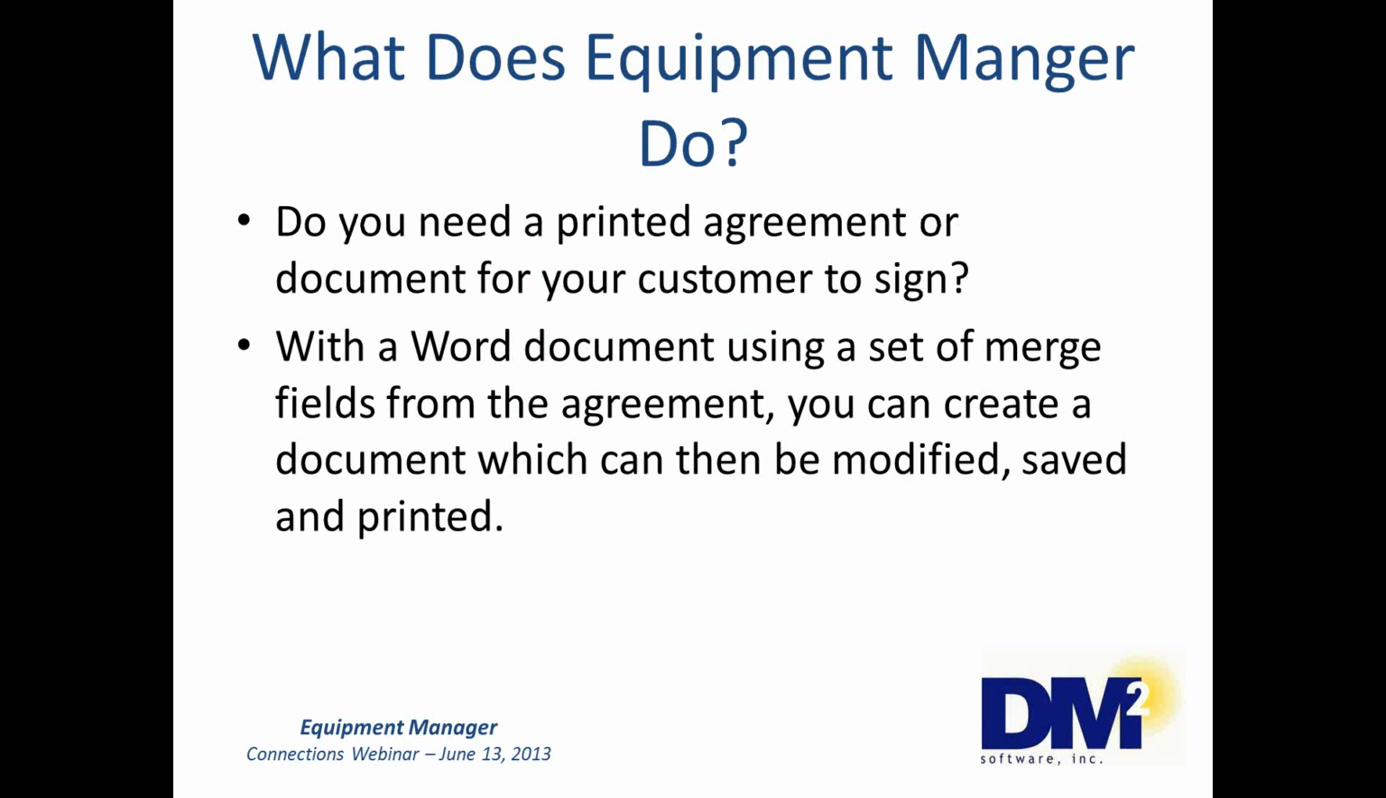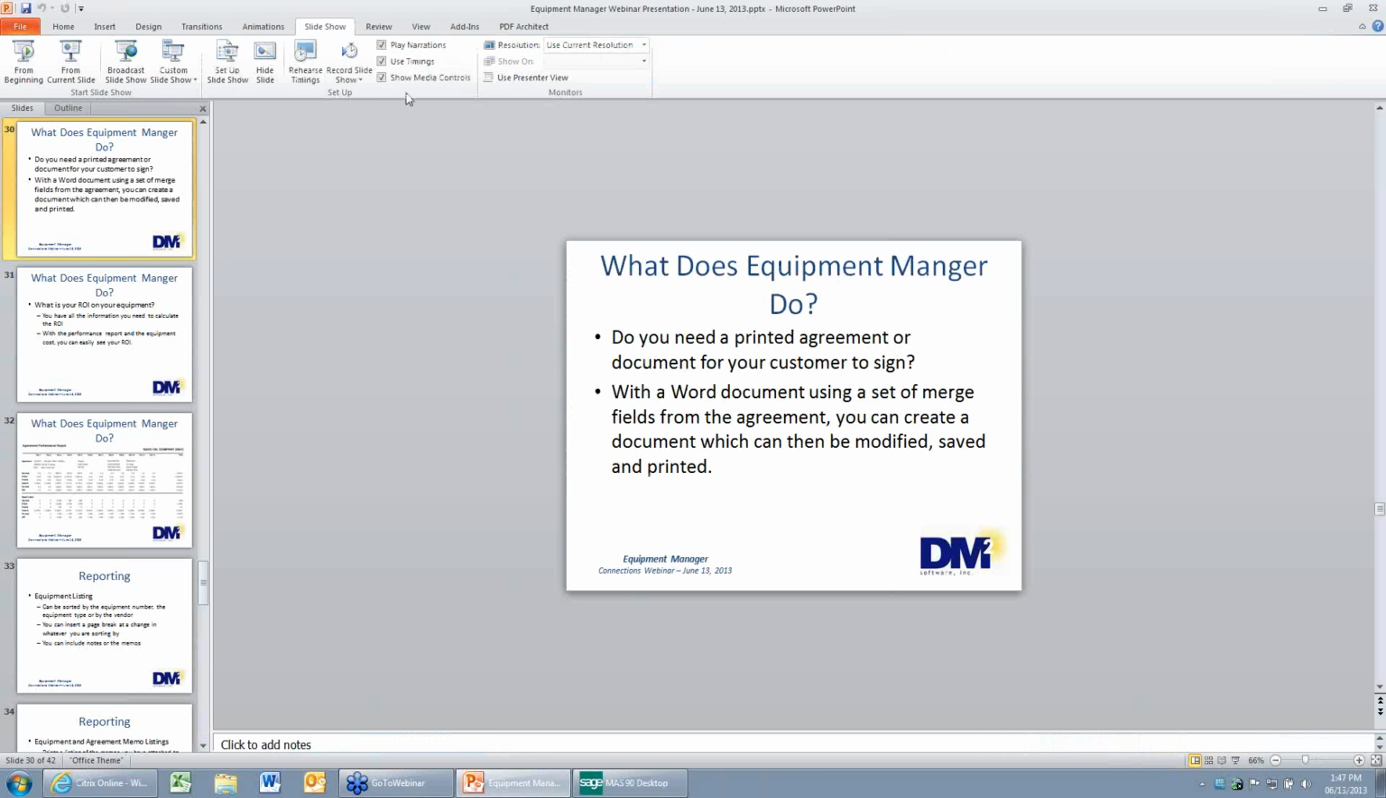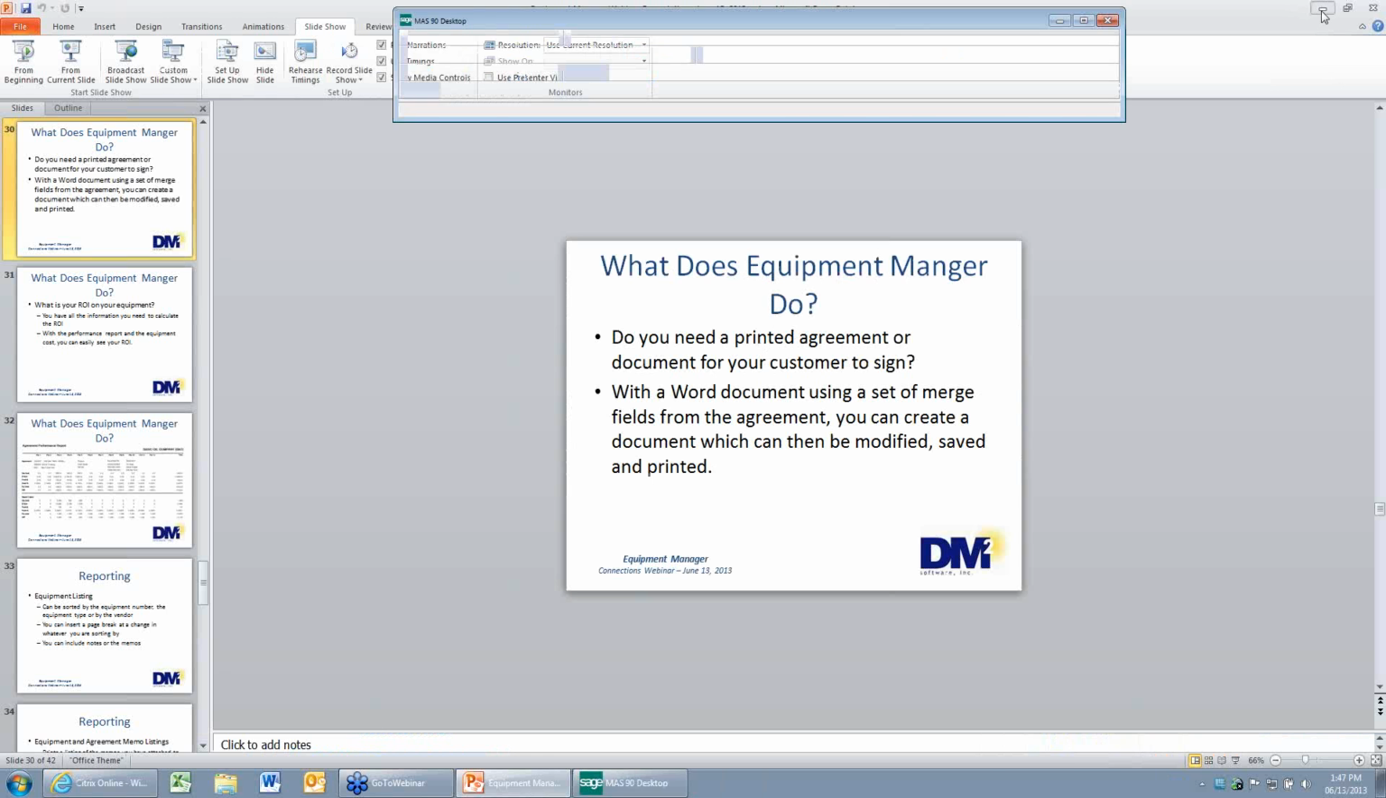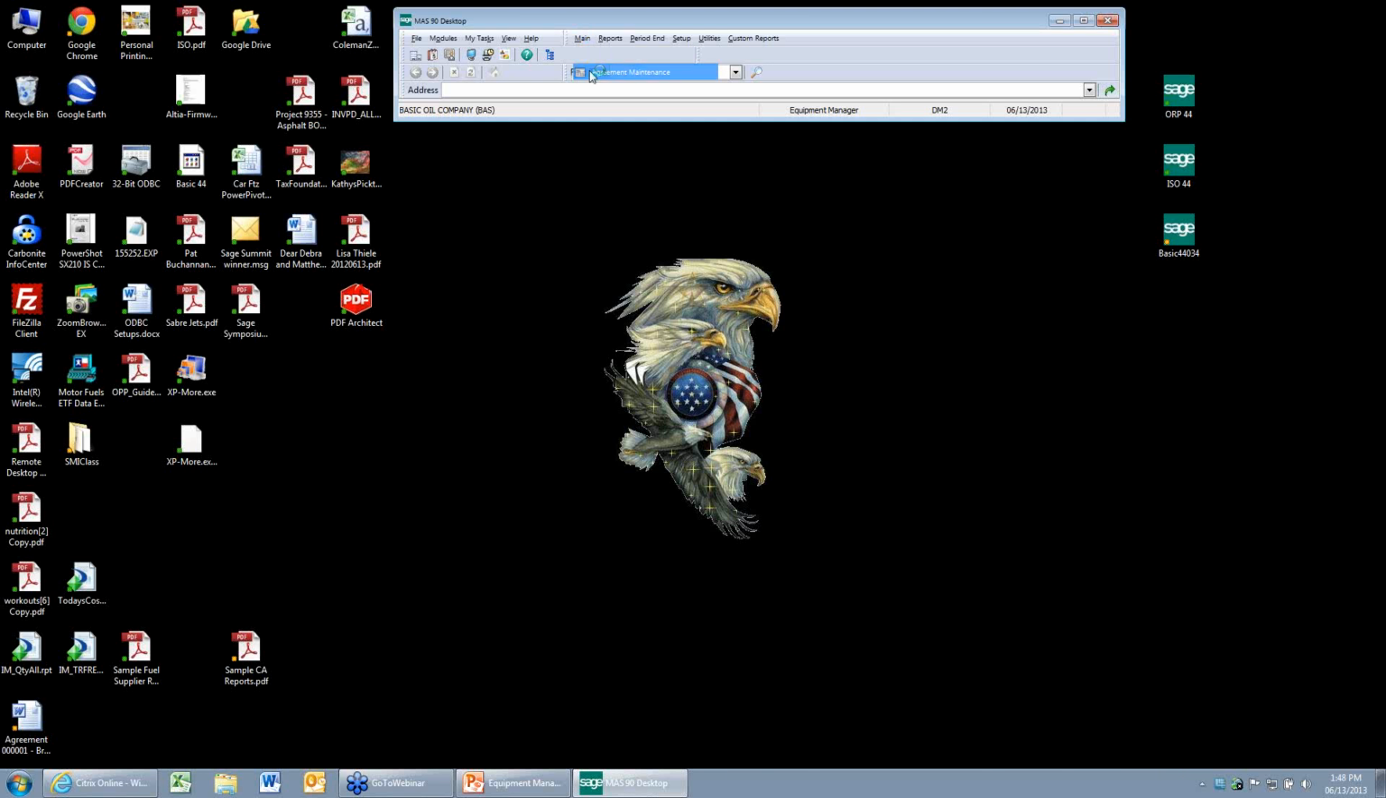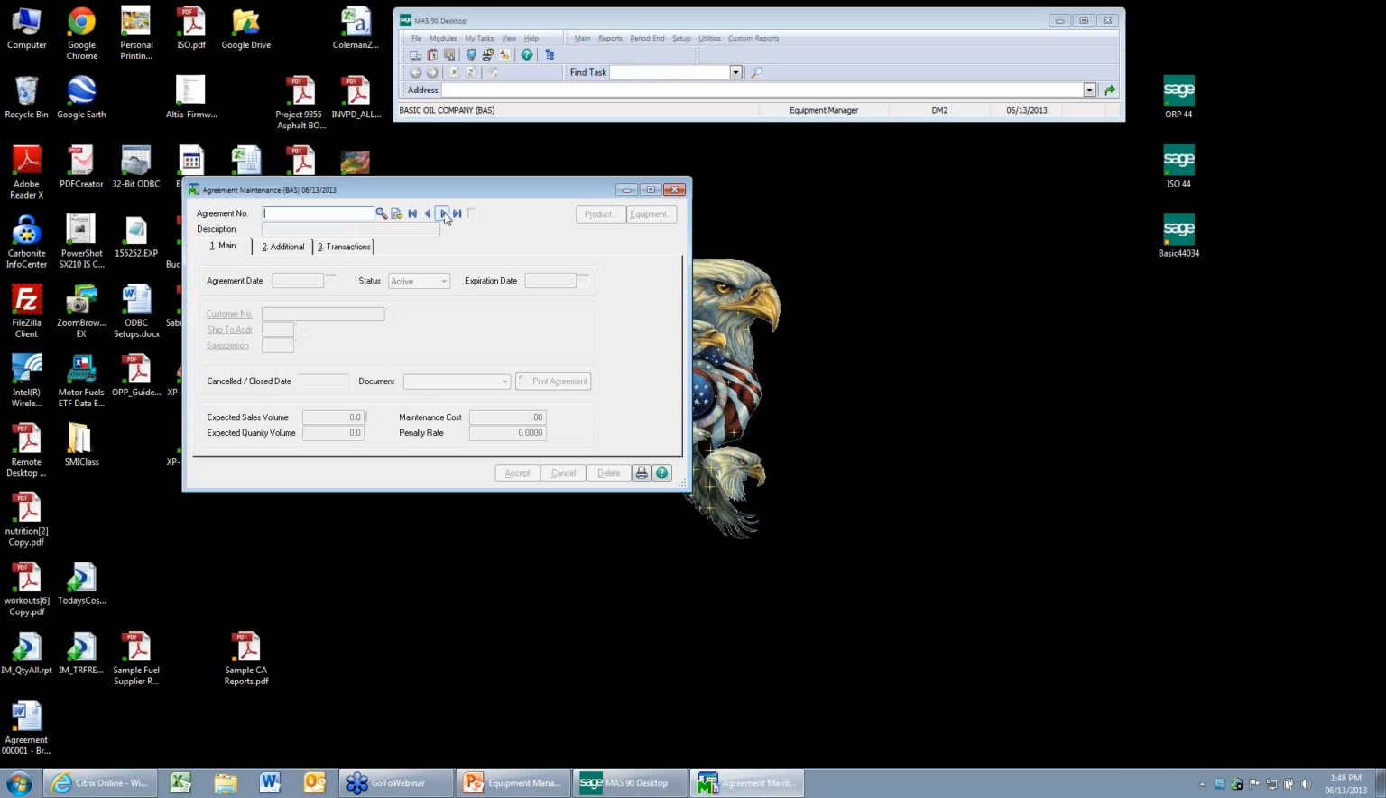We talked about needing a printed agreement for your customer to sign. With a Word document using a set of merge fields, from the agreement you can create a document which can then be modified, saved, and printed. So I'm going to show you how that works. I'm going to go into my agreement. And you can see that there is an agreement document here.